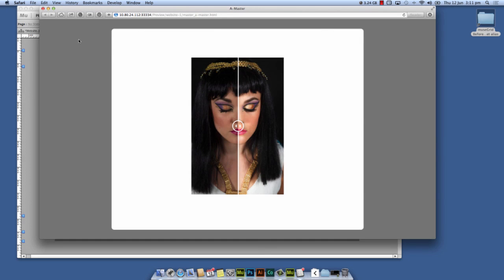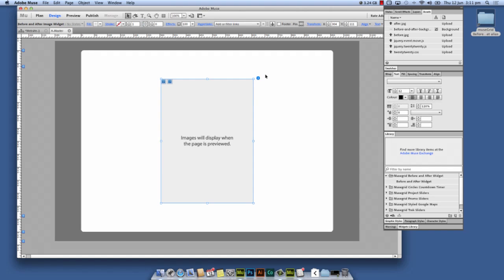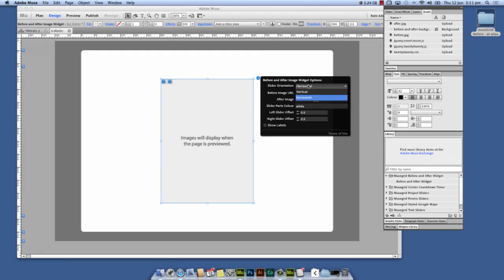Let's change some of our options on this. So let's change this to vertical. We can see that we've put the before image and the after image, we've put them in assets and then before, because that's where Muse uploads these additional files up to. And let's set the offset. Let's set this to 3. We're going to set this to 7.